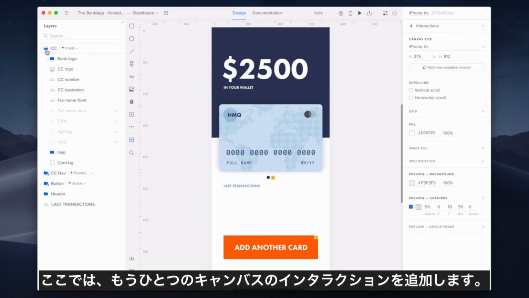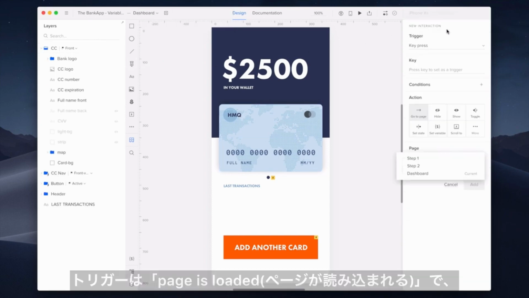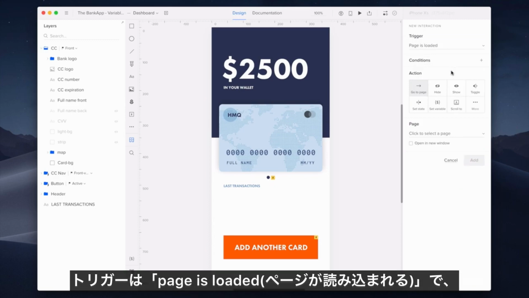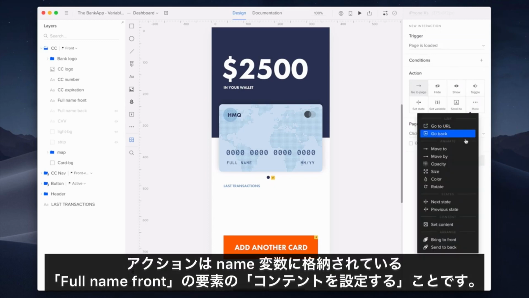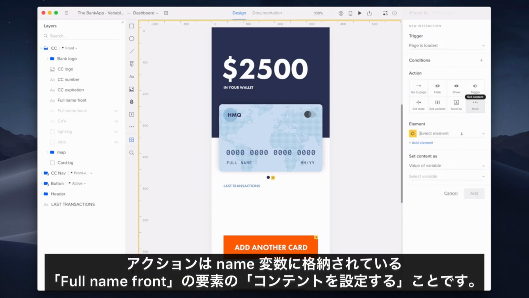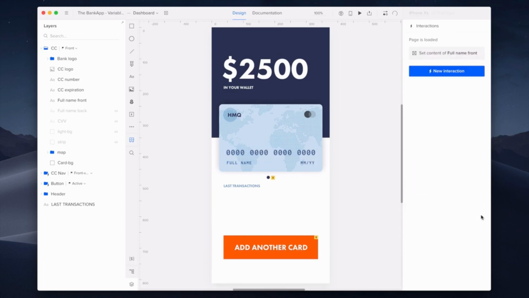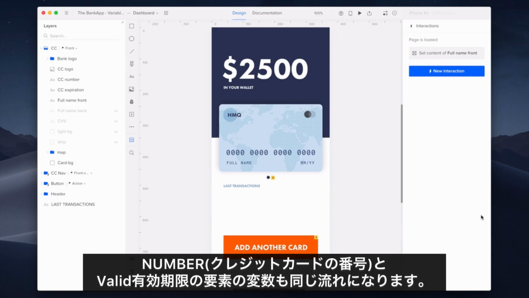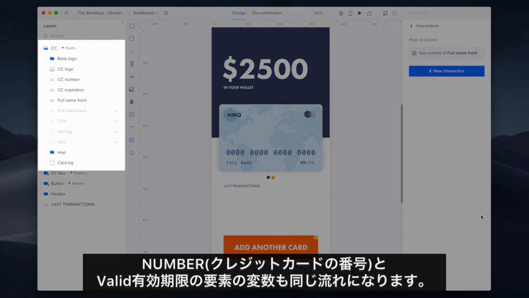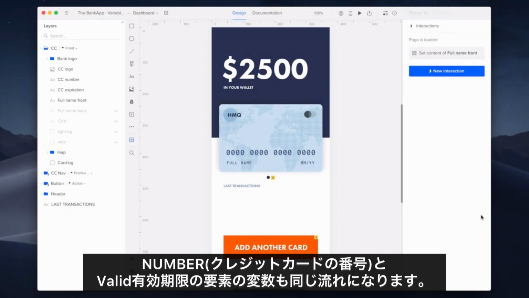Here I'm adding another canvas interaction. My trigger will be Pages Loaded, and my action will be to set the content of the element of full name front stored in the name variable. Go with the same flow for the elements of CC number and CC expiration, as well as the variables of number and valid.